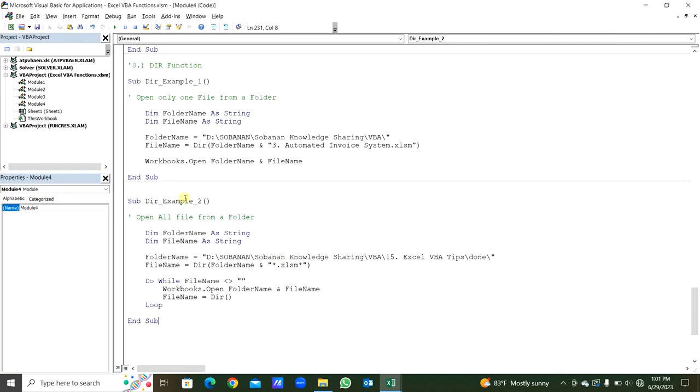This is the next example for the Dir function. Here we are going to open all files from a folder. Earlier we opened only one file. Here we are going to open all files. So variable declaration: folder name and file name. We are assigning the folder path here, the same path. Then we are assigning to the file name the Dir function, folder name and person. Here for the file name, we are assigning which files we are going to open from that folder.